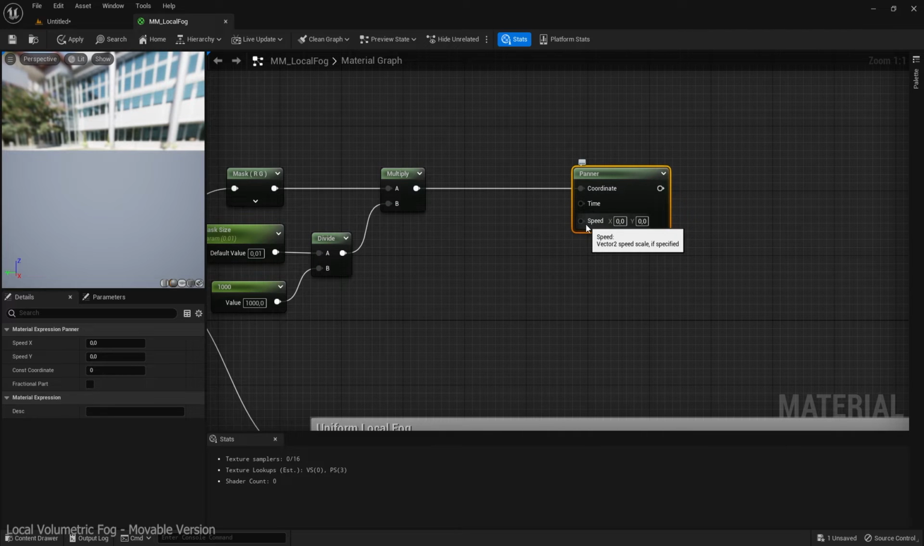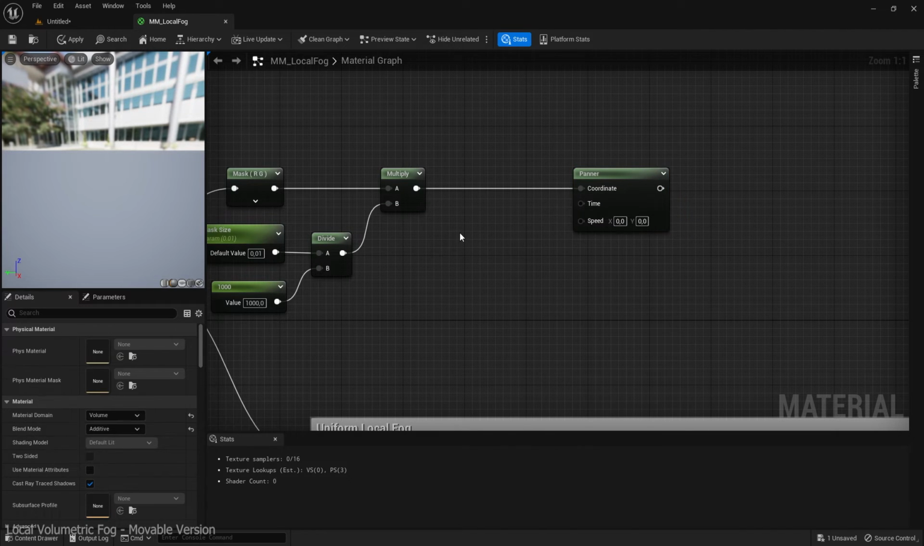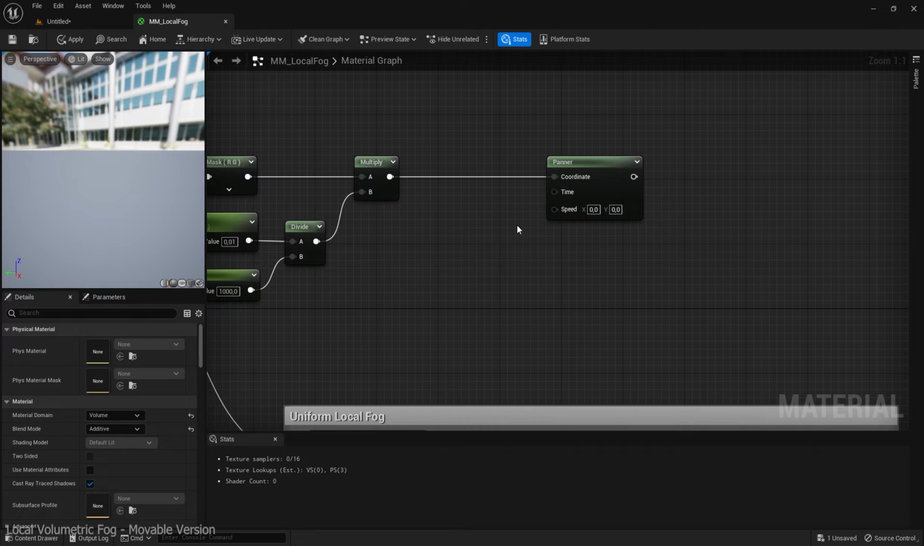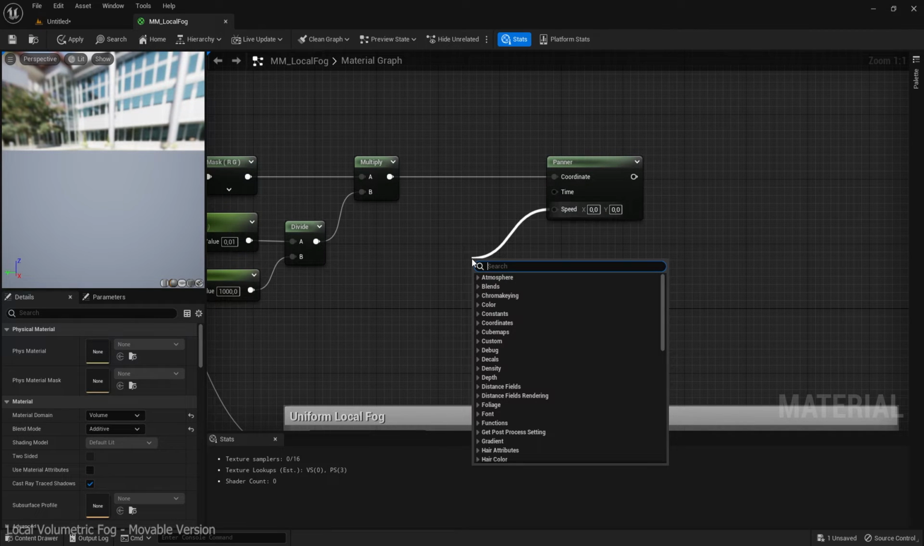And as you can see, this one is a vector too. That means it controls the X and the Y value, the X and the Y axis. If we put a scalar parameter on this one directly, we will not be able to control the X and the Y independently, and this is what we want. So to do that, we have two choices.